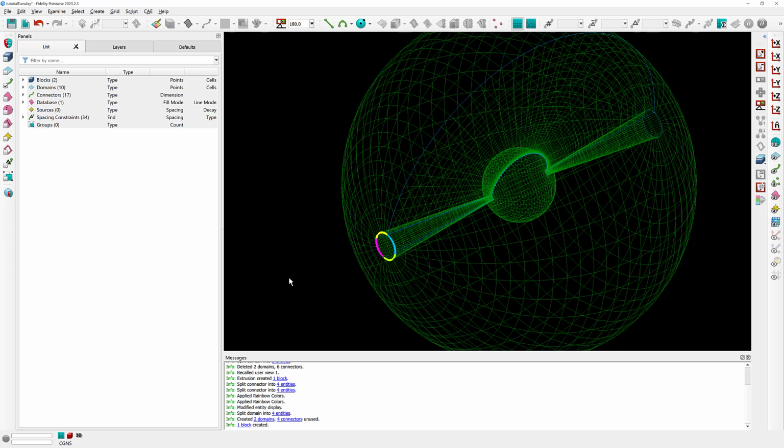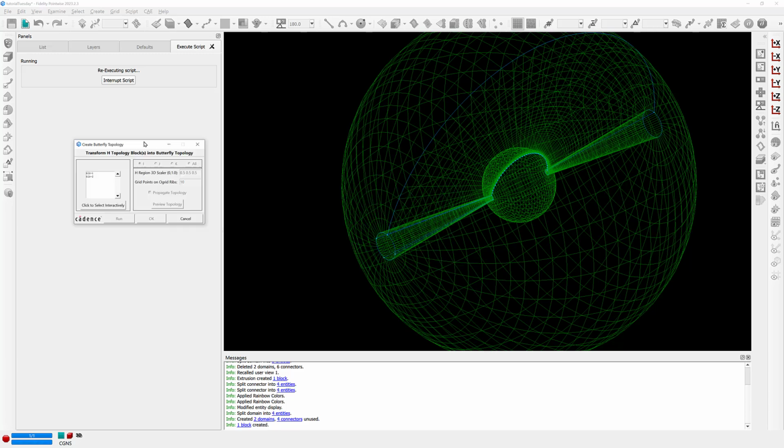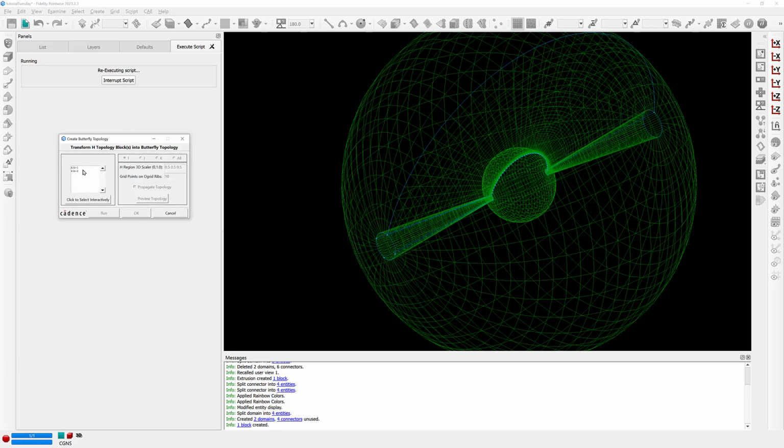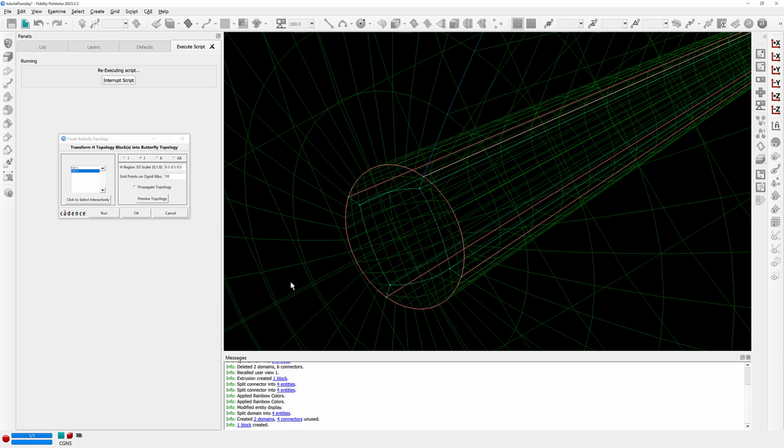So let's go ahead to Script, grab the butterfly maker, and you can see this little screen is going to show up. The first thing that you have to do is, of course, select the block that you want to operate on, which is that block right there. You need to specify the correct orientation for the OH topology, and then just click on the preview topology button. As you can see, the OH topology has been created. In this case, that preview shows me that my single block that I had in that tunnel section is now composed of 5 blocks. And this, what you see right in front of you, that is the OH topology.